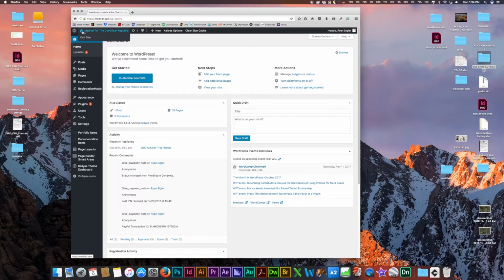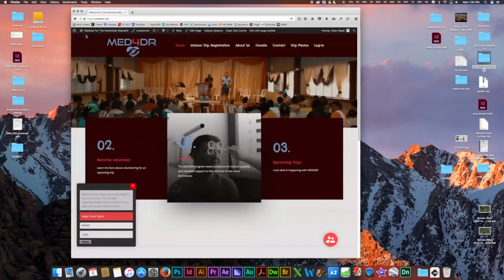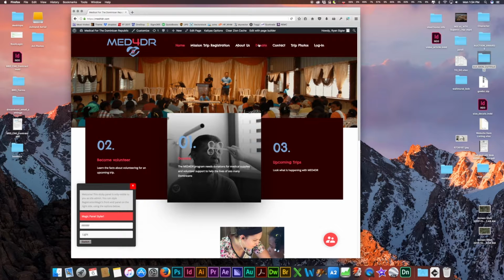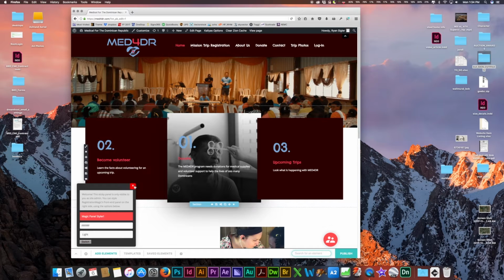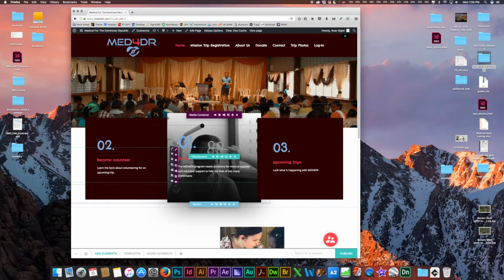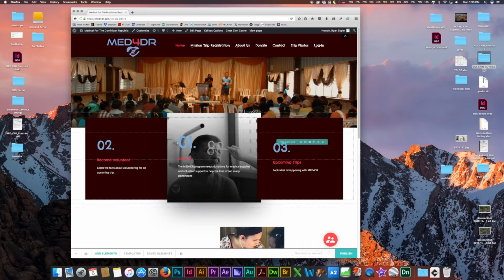So what you're going to do is go up here in the top left and choose visit site, and then you're going to choose edit with page builder. This is a pretty neat tool because once you click this and it loads, you can edit the page basically as you see it. So as you scroll over things, as you can see, there's like purple, there's blue, black bars, and then like the green ones.